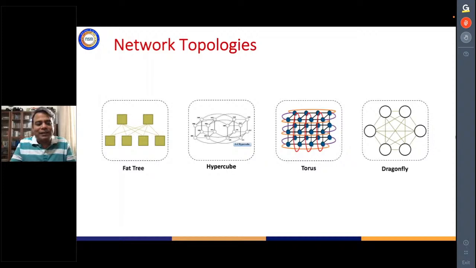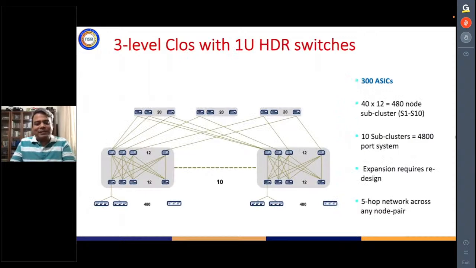And this is where the link layer and the network layer come into the picture. These are some examples of topologies. If you want to make large clusters, you'll end up putting multiple of these switches, connecting them to each other in a particular fashion. You'll create multiple layers, and therefore you can create very large clusters.